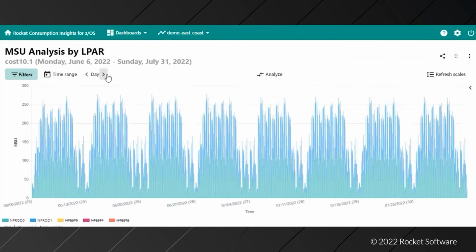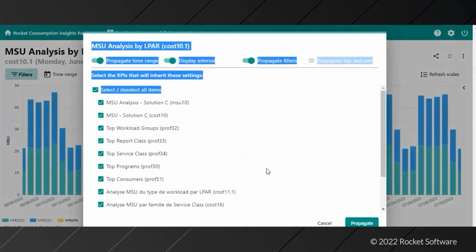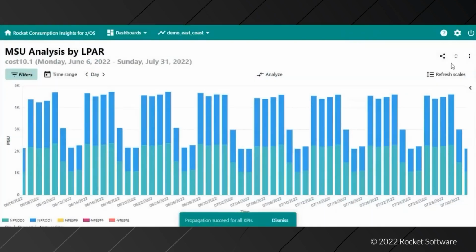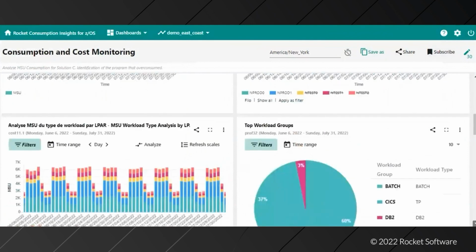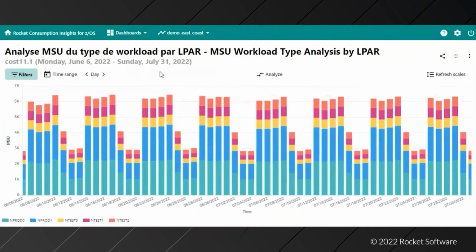If I want to, I can actually propagate this to my other KPIs so that I'm looking at the same time period. And perhaps I don't want to include everything. So now you can see as I move down through my KPIs, I now am looking at the same time frame where I can begin to really analyze my data further and further.